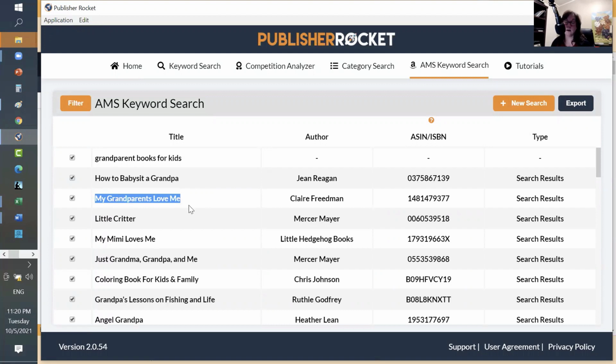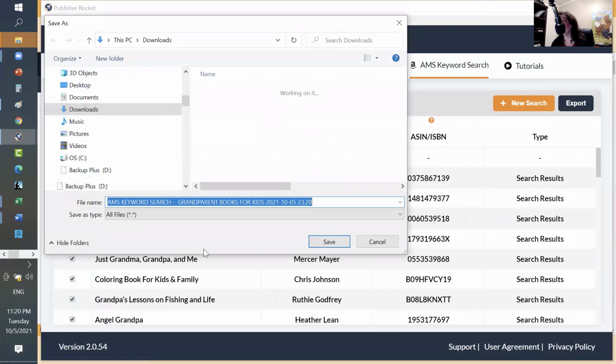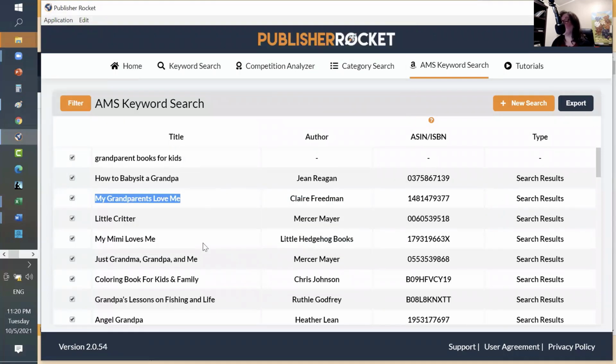You can target author names. You can target your competitor titles and your competitor ASINs in product ads. So I'm going to export this as well for you, and save that. And I'm going to send both of these to you.